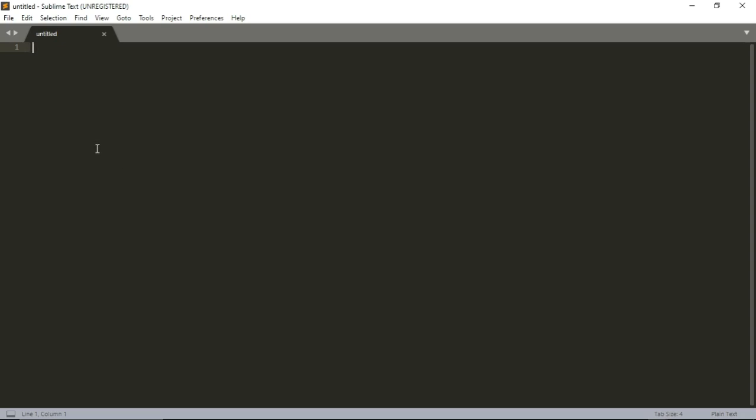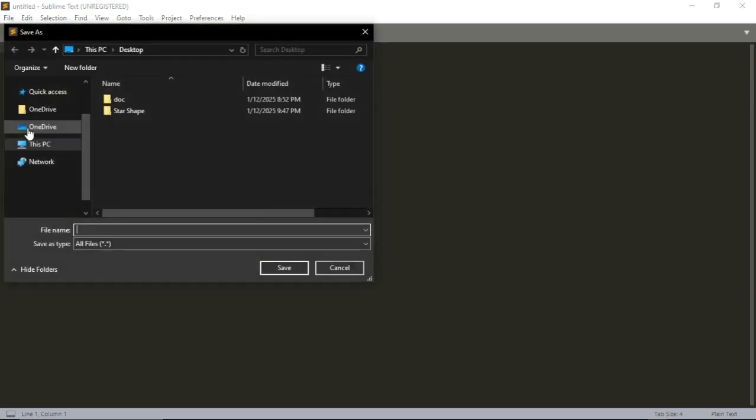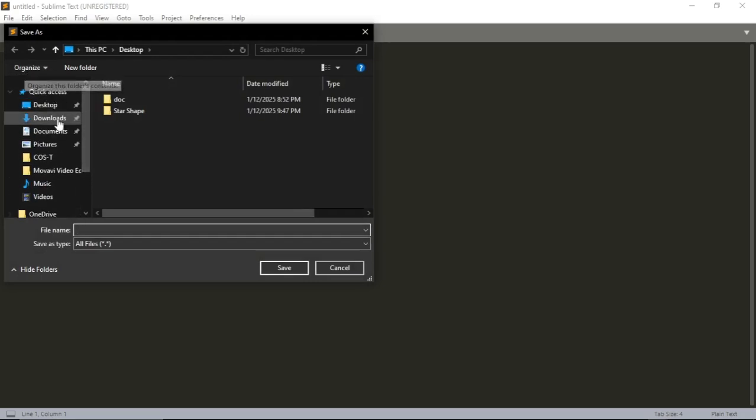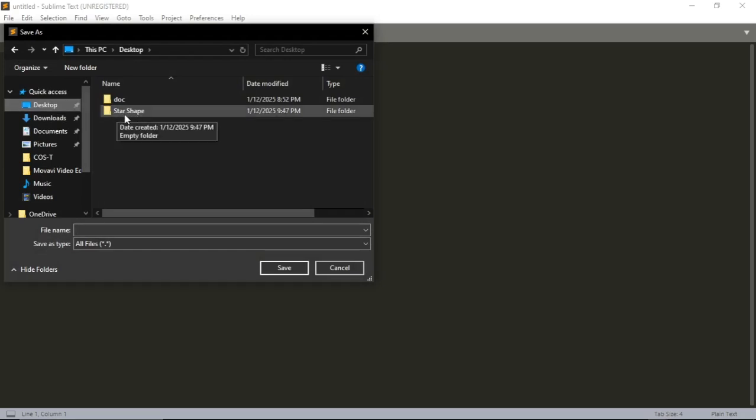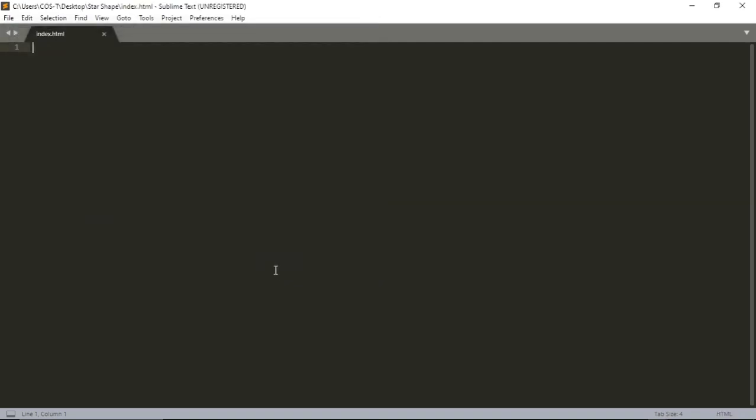To do that, click on File, and from the File menu, click on Save As. Then select your desktop, which is where we have organized. After selecting that, you can see the folder we created known as star shape. Double click on it to open, and come to where we have file name and give it the name index.html. Then click on Save. Done. Clap for yourself after doing all this.